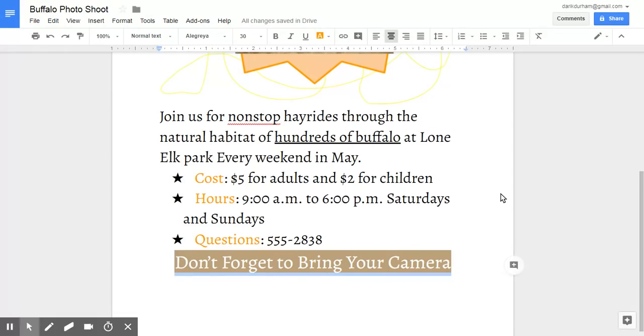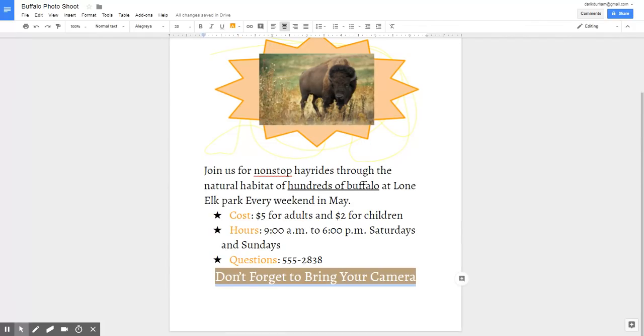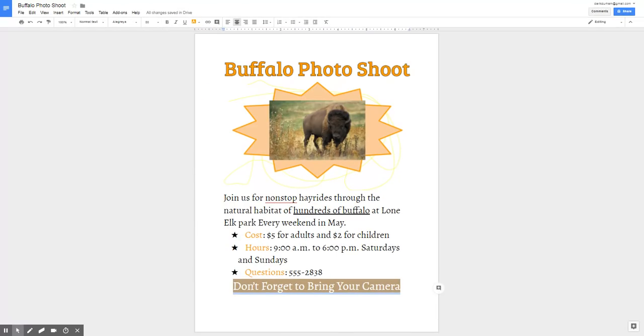Now that we've gone through all of the steps, let's go ahead and zoom out. As you can see, we have everything we're looking for, and it's all fitting on one page.